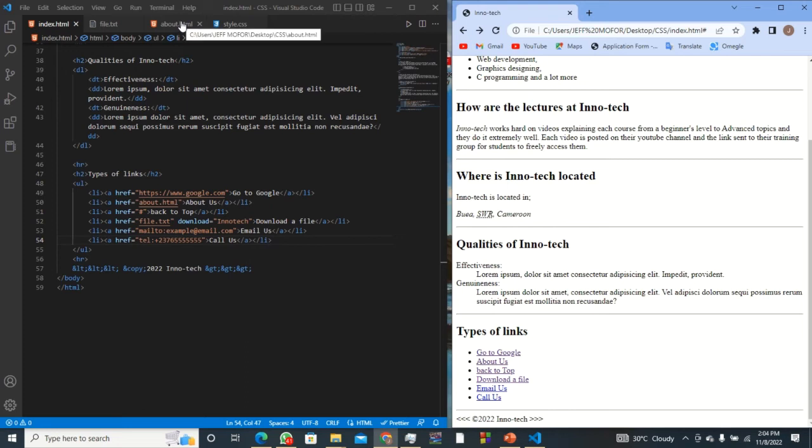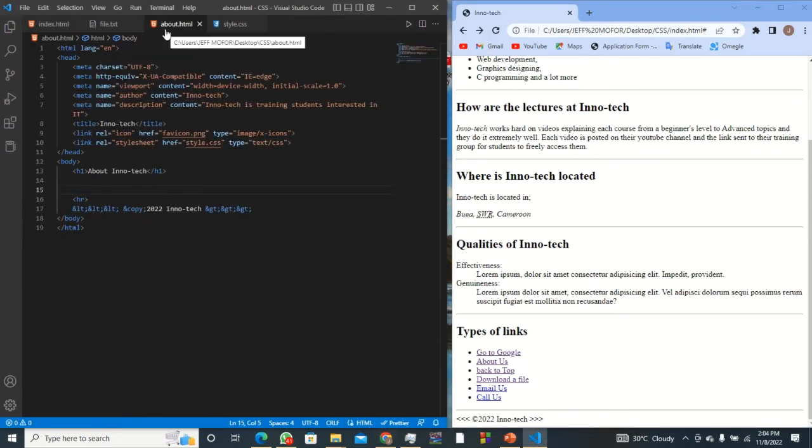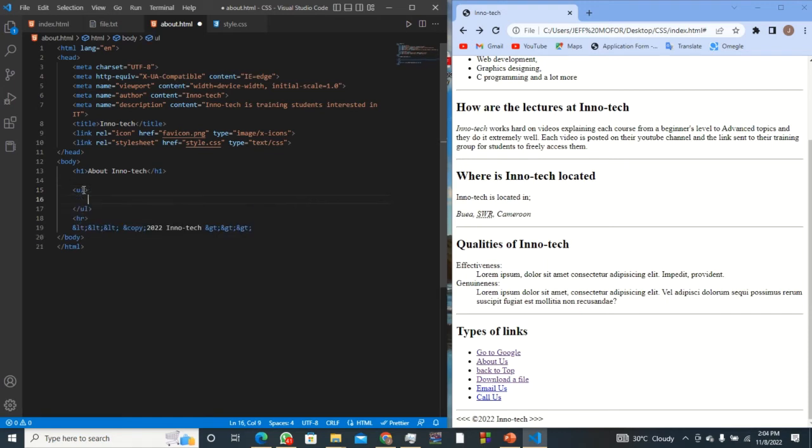Now the last type of link I'm going to be showing you is a link that will help you navigate to your index.html page no matter the page you are on. So I'm going to open my about page, and I'm also going to create a list here, and on that list I'm going to give an a tag. In here I'm just going to say go home or simply home, and you simply use a backslash here.